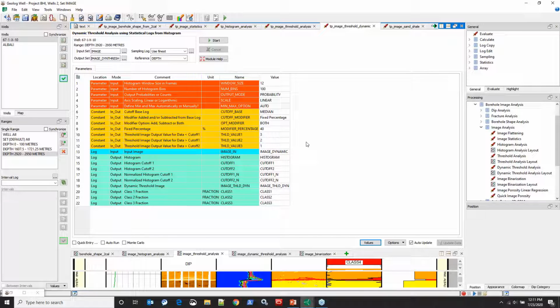You can actually use dynamic threshold analysis as a way to do image binarization. So if you were to set the first and third values to 0 and the second value to 2, that would be a very dynamic way to do image binarization. And that's something some of my colleagues have done quite a bit.